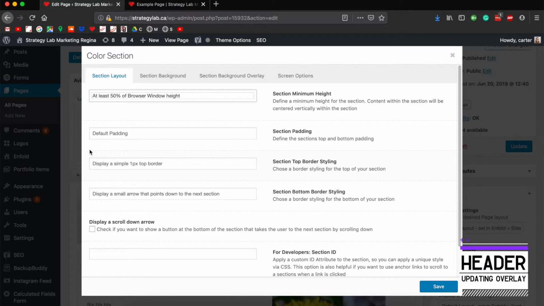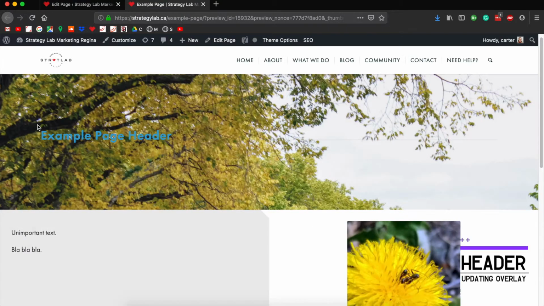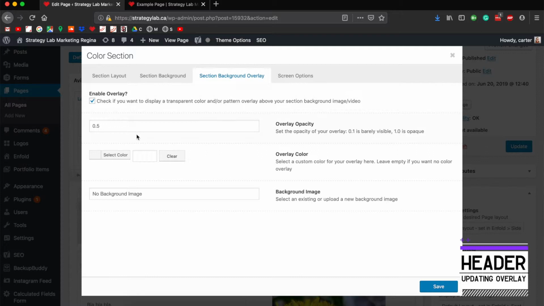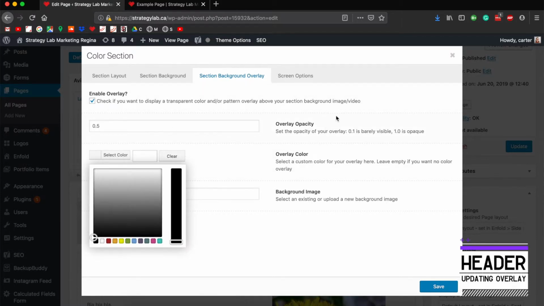However, some backgrounds have an overlay that allow them to display text better. Dark overlays are good for displaying light text, and light overlays are good for displaying dark text. This image has no overlay, and the text doesn't show up very well at all. So we're going to go to a tab called Section Background Overlay and enable a tick box. Now we are able to choose the color and opacity of the overlay.